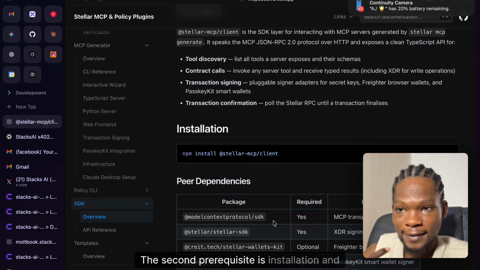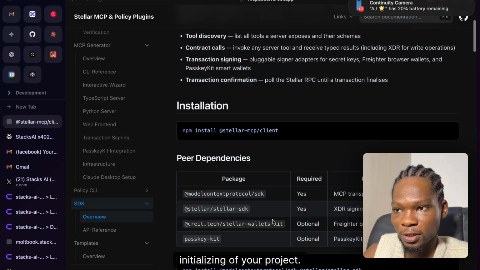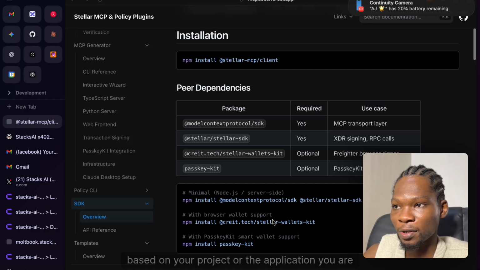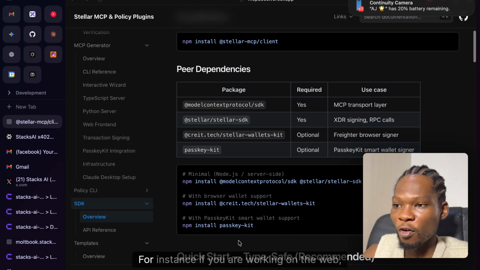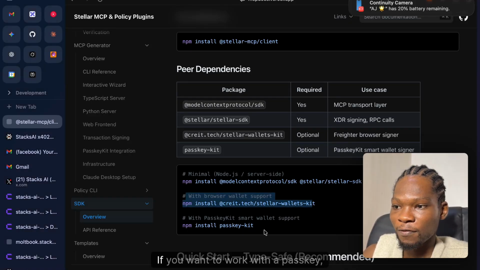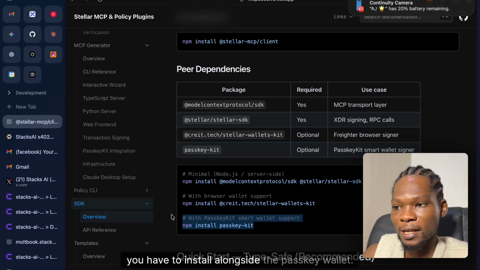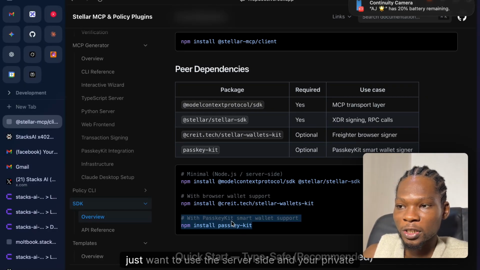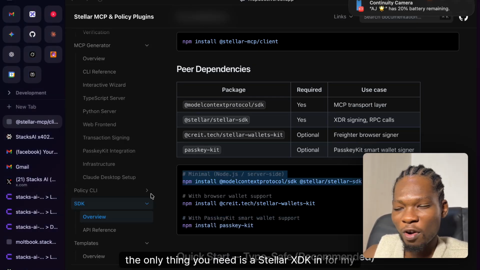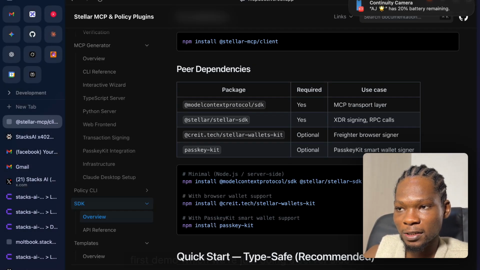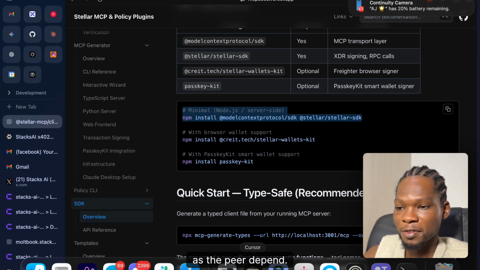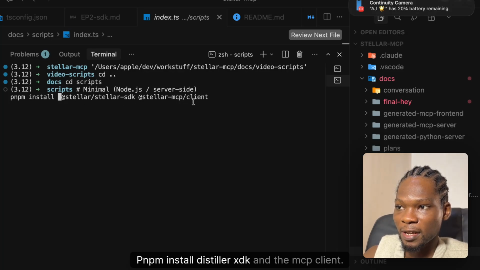The second prerequisite is installation and initializing of your project. I do want to mention that based on your project or the application you are building, there are peer dependencies. For instance, if you are working on the web, you'd have to install this Stellar Wallet Kit. If you want to work with a passkey, you have to install alongside the passkey wallet. If you just want to use the server side and your private key, the only thing you need is the Stellar XDK. For my first demo, we're just doing a server side installation, so we'll just go ahead and install this as the peer dependency. pnpm install the Stellar XDK and the MCP client.